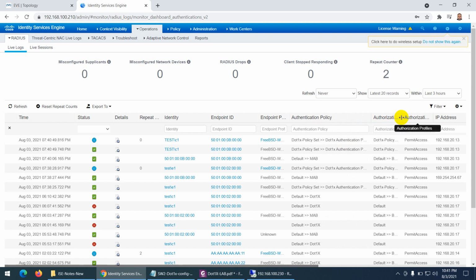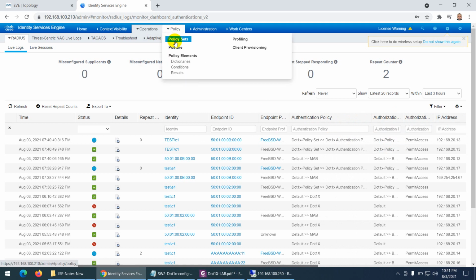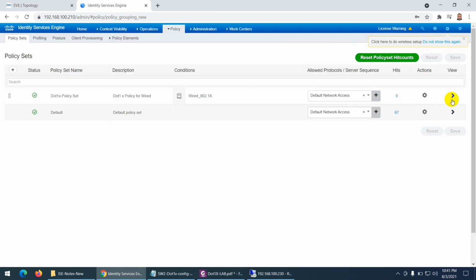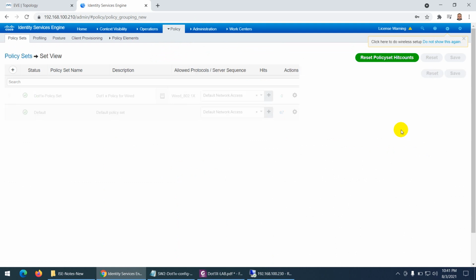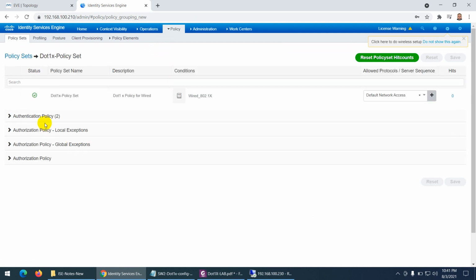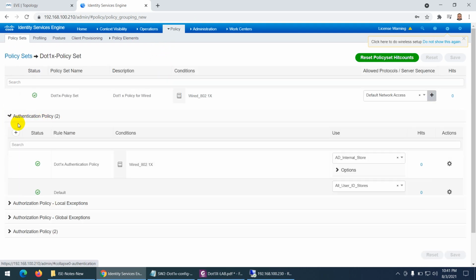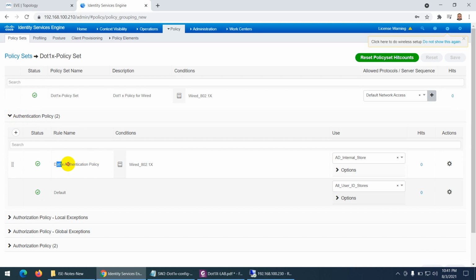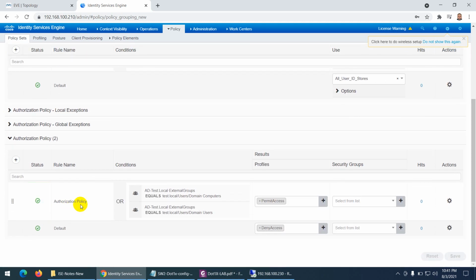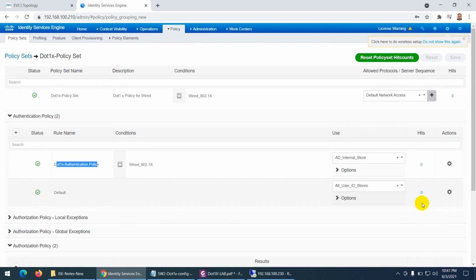And which authorization did it use? It used our authorization policy, the name we gave it. You remember we created this name here, so it used our policy and also our authentication. So this is our authentication policy name, Dot1x authentication policy, and it also used our authorization policy. You will see the hits after a while here because it is using this method.